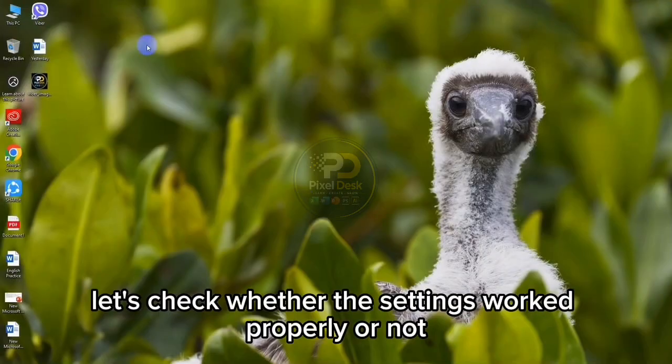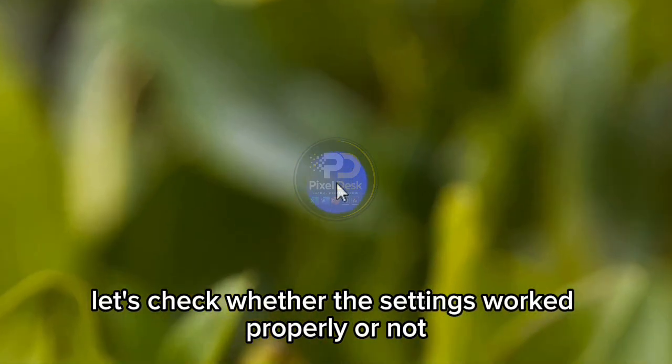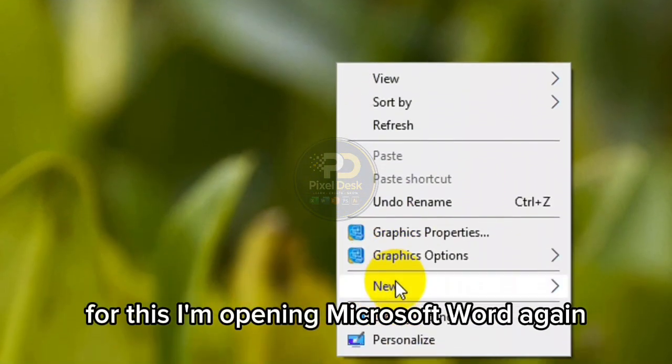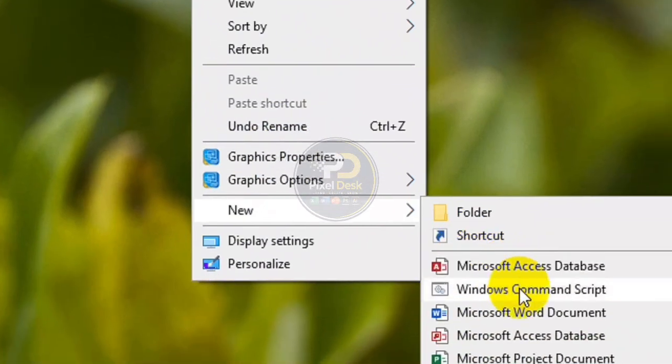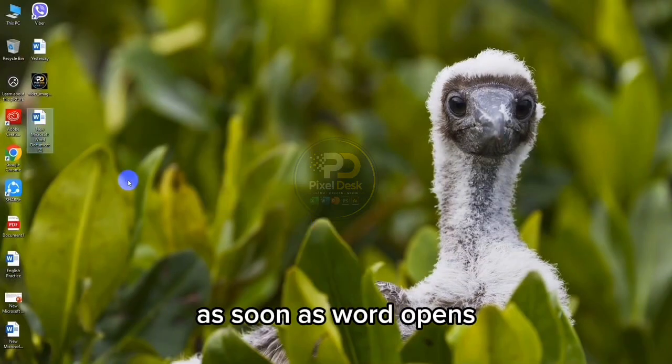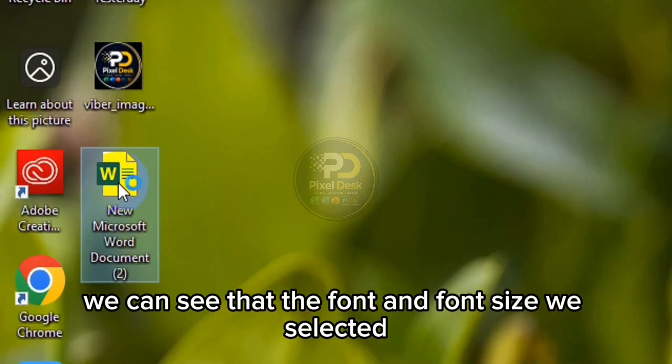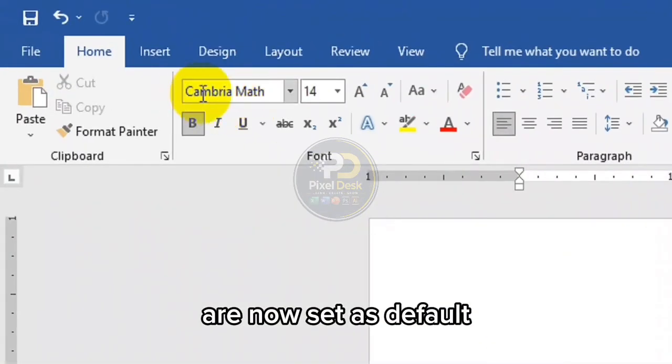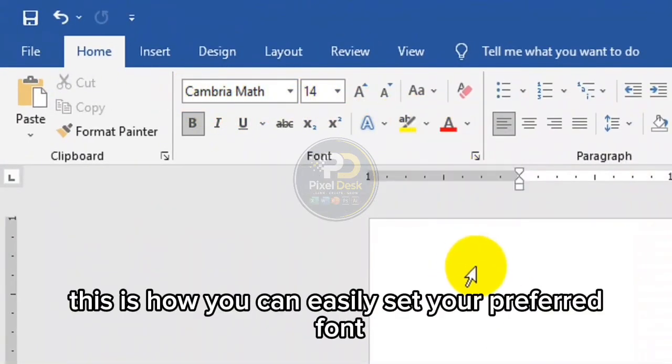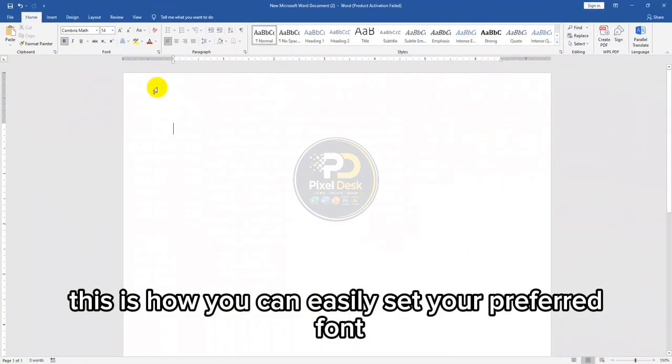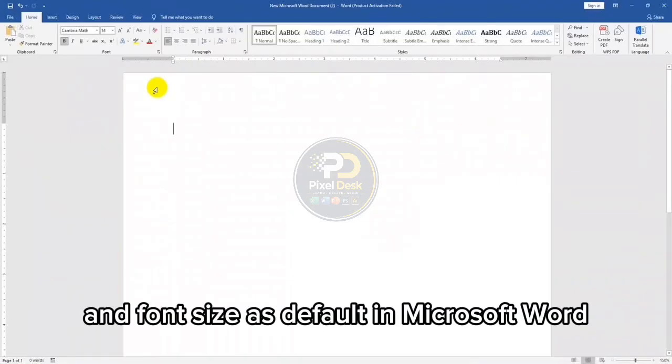Now let's check whether the settings worked properly or not. For this, I am opening Microsoft Word again. As soon as Word opens, we can see that the font and font size we selected are now set as default. This is how you can easily set your preferred font and font size as default in Microsoft Word.